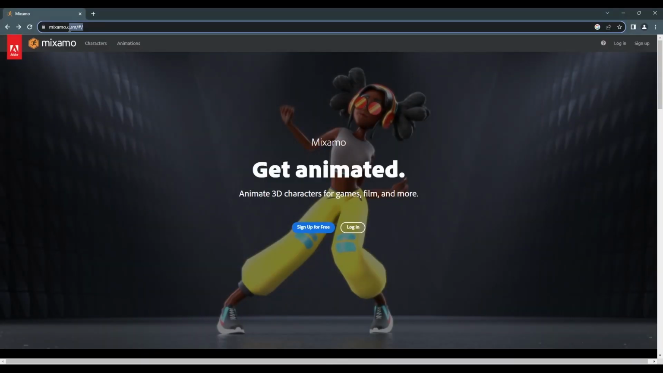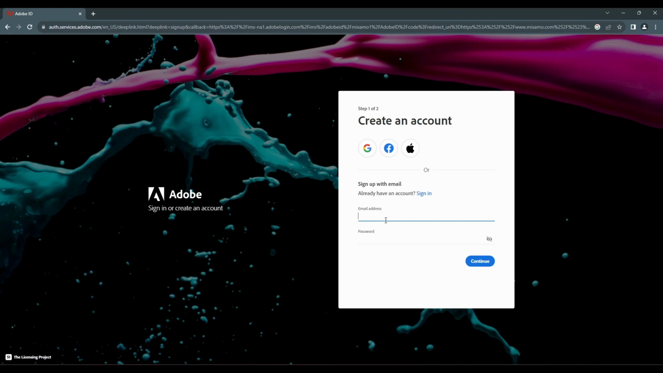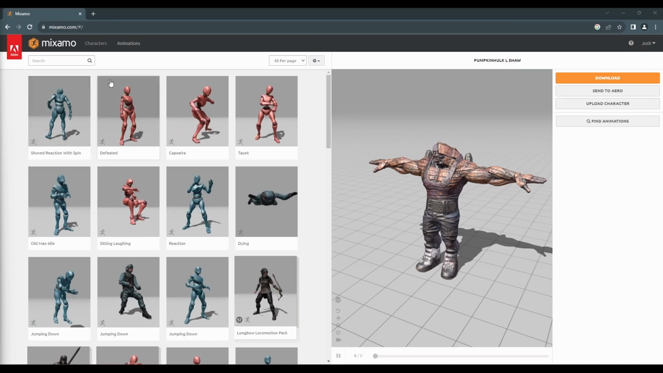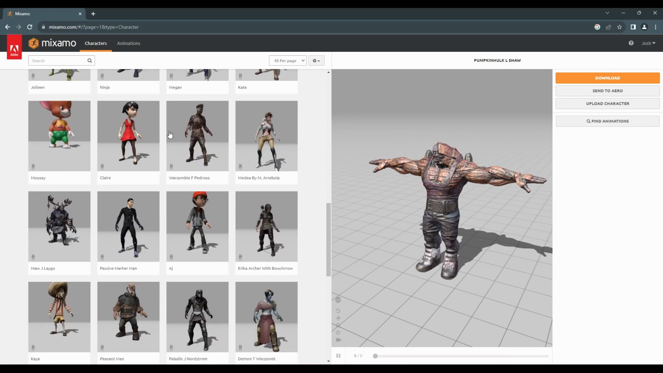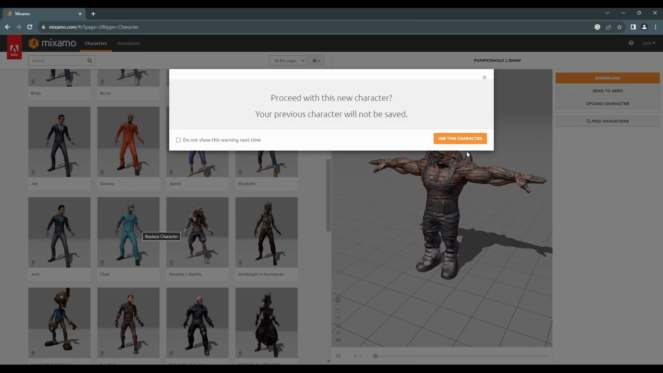Start by visiting the Mixamo website and create an account if you don't already have one. You may sign in using your Adobe ID as well, as Mixamo is integrated with Adobe. Once you have signed in, navigate to the Characters page by clicking the Characters button located in the navbar. Feel free to use any character you like, but for this tutorial, we will be using Chad.